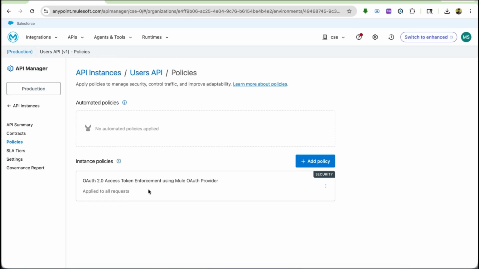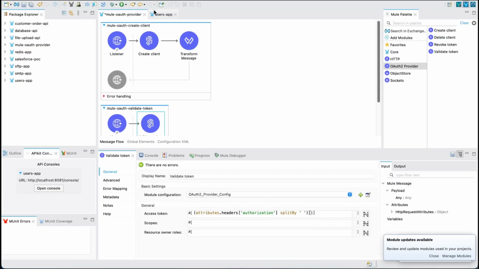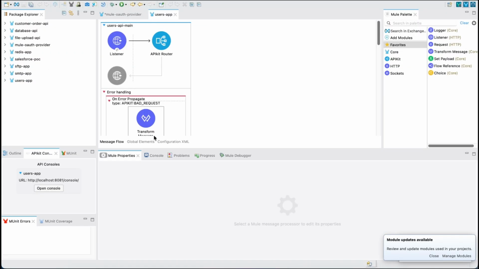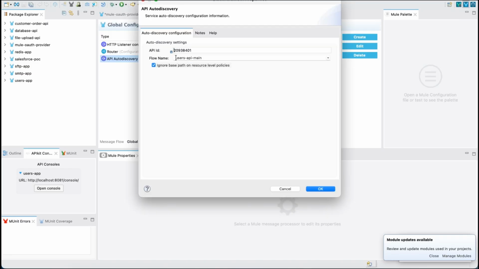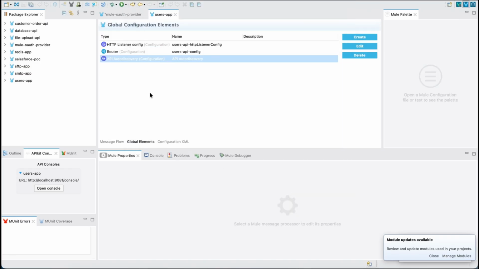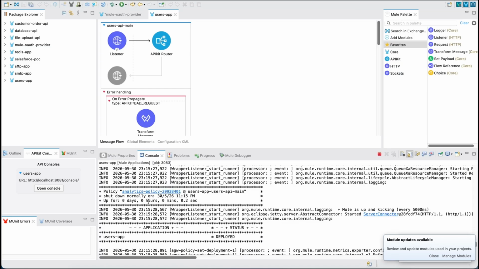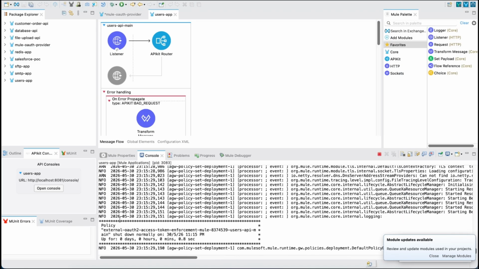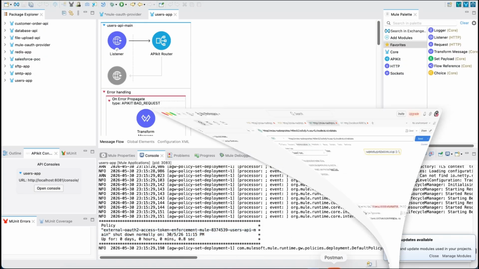I have added this policy, and I have also created this user app locally, which is using this API instance. This application is already deployed, and you can see the policy is also applied. So let's test this application.